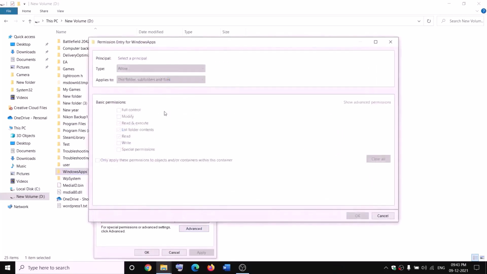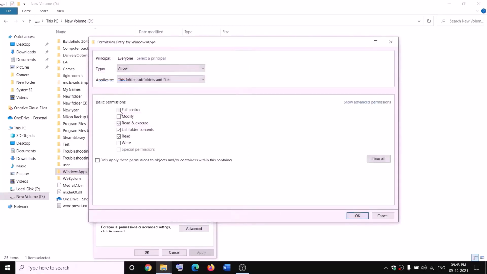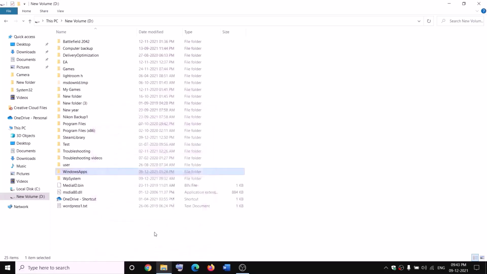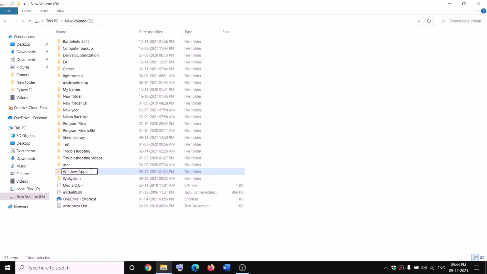click on add, select a principal, everyone, check names, OK, put a check on the box which says full control, OK, apply, OK, OK. Now make a right click on Windows apps and then click on rename and then rename it as Windows apps.old.